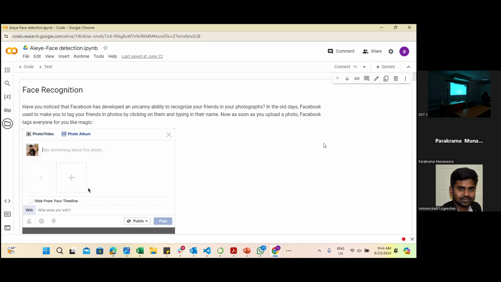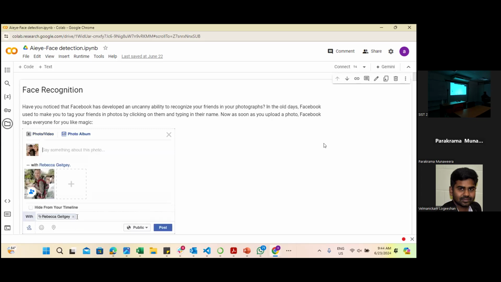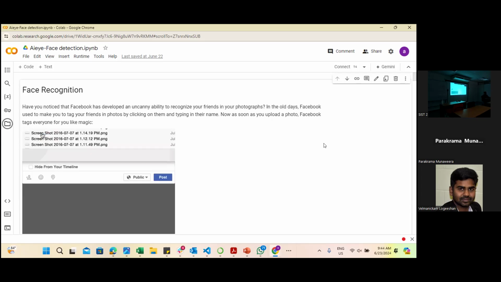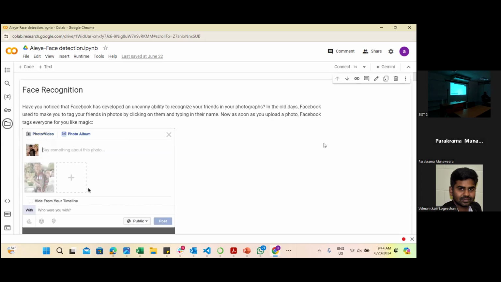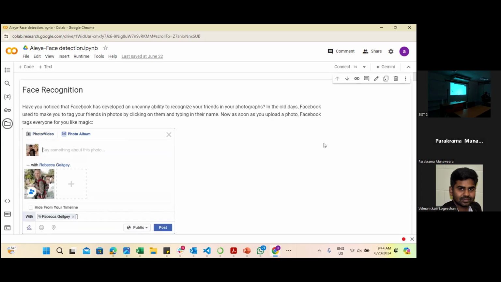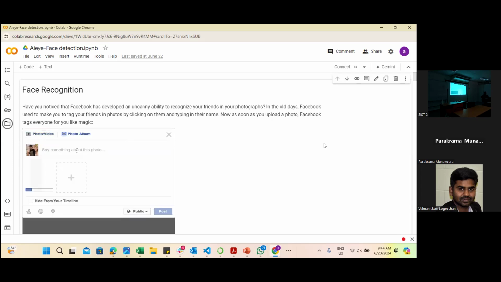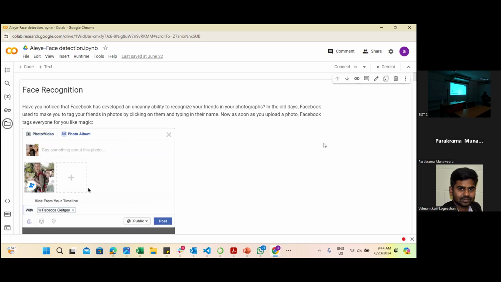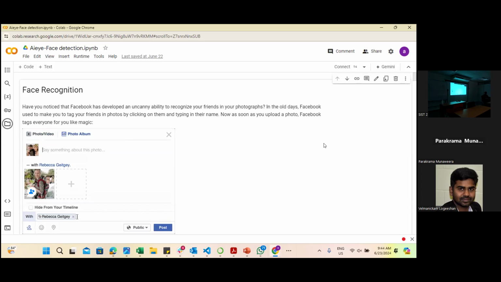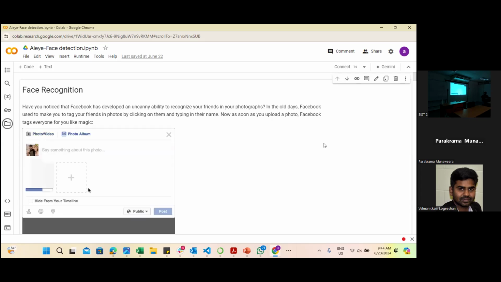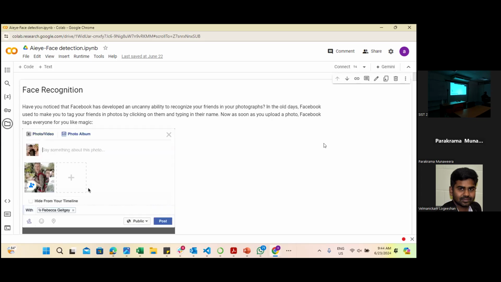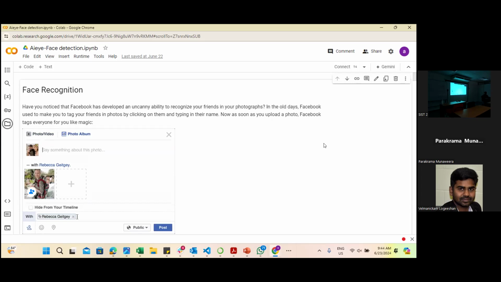So that depends. Today we are going to use a library called OpenCV in Python. OpenCV is a well-known library for vision tasks. When it comes to image detection and image classification, OpenCV plays a major role in Python for image or vision-related tasks.